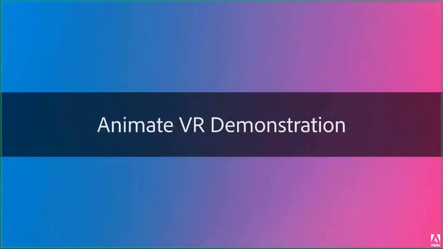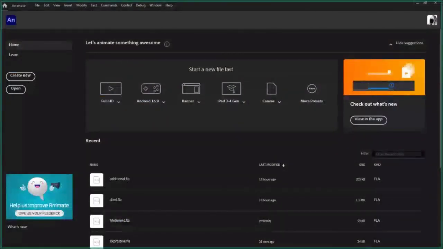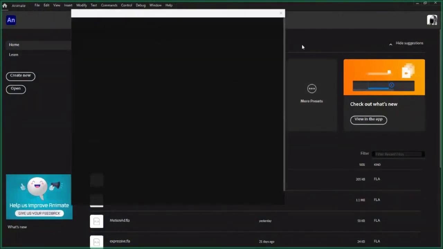All right, so let's have a look at Animate itself here. There we go. So you should be seeing Adobe Animate right here. And what we're going to do is go ahead and create a new VR document. We're going to start with a 360 spherical VR environment. And for that, you can either click Create New on the side here, or just go to More Presets. Either way, it's going to open up the new document window.